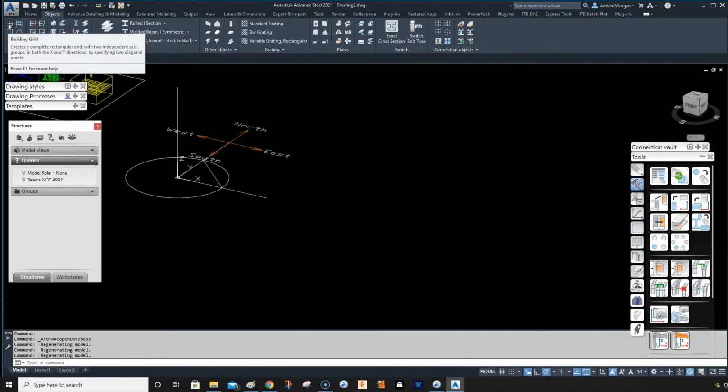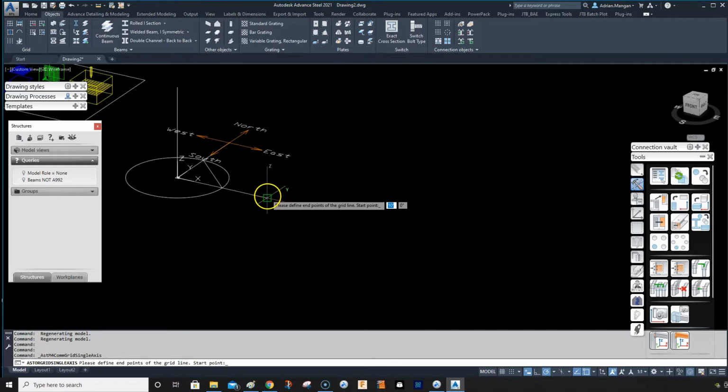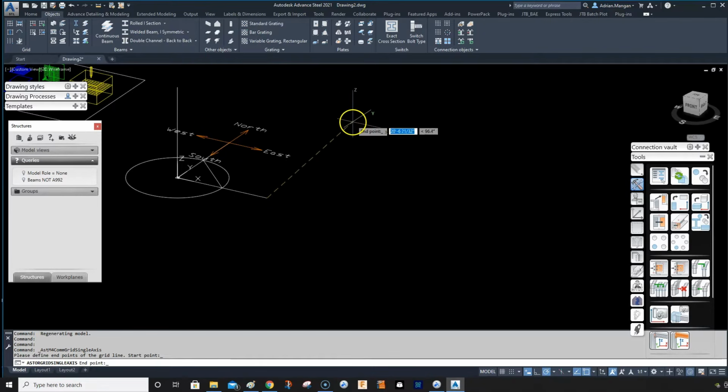You can use a build a grid, but that grid then is all connected together. I don't know if they've changed it in the last couple of years, but I like to be able to extend individual grids if I have to on a drawing.